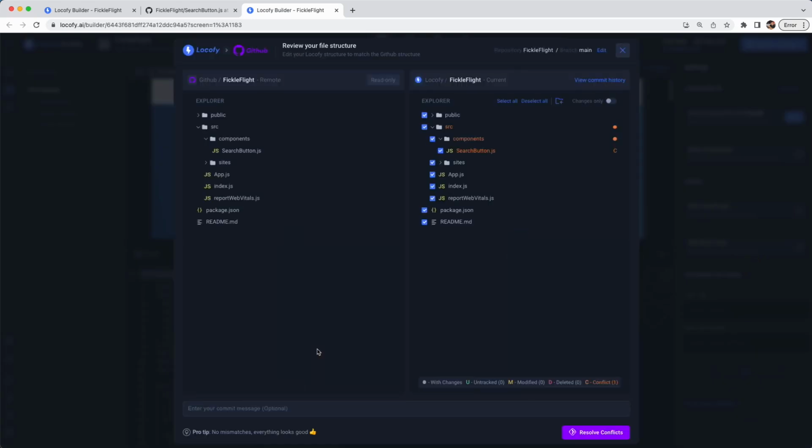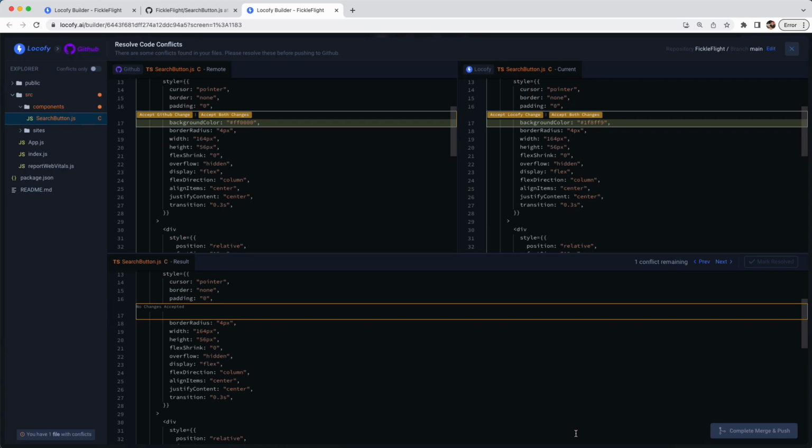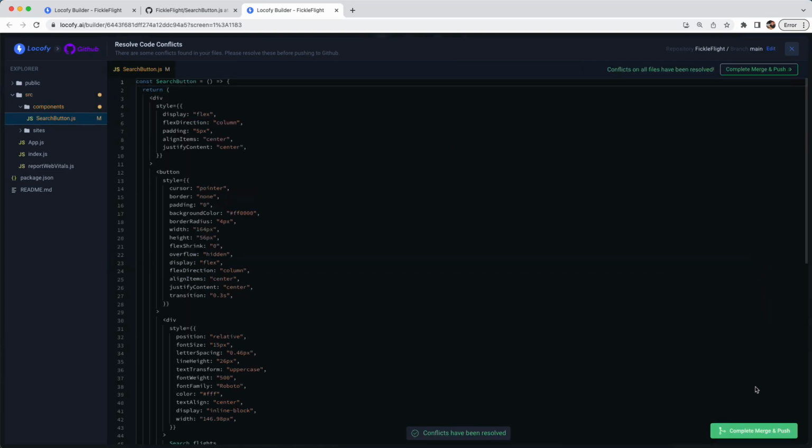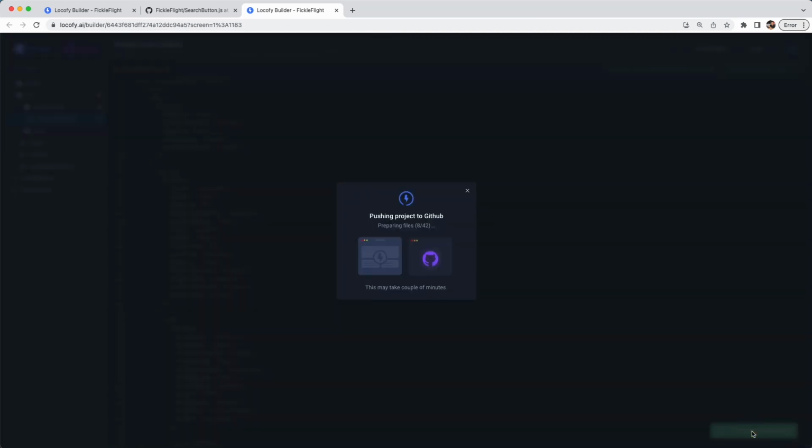On your next push, Locofy then helps you to merge the changes and raise any conflicts that require your attention. You can simply resolve this by choosing the change that you want to accept. Once you've resolved the conflicts, the code is now merged and you can push to your GitHub repository.